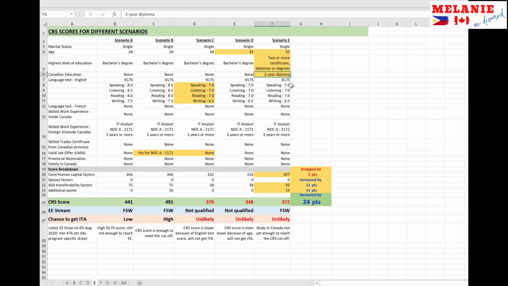After this update, you'll see here that overall, Charlie's CRS score increased by 24 points. That's a drop of 3 points for the core human capital factors, but an increase of 12 points for skills transferability factors and increase of 15 points for additional factors. And now he is qualified for Federal Skilled Worker Stream in EE. These are all because he studied a 2-year diploma in Canada. However, his CRS score is not enough to be invited for PR because the cutoff is around 476 points.